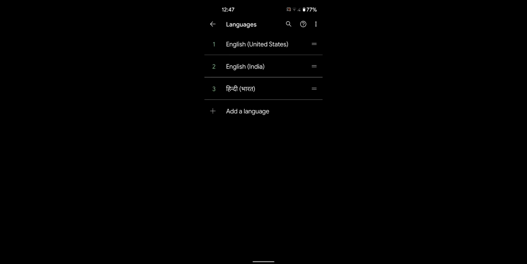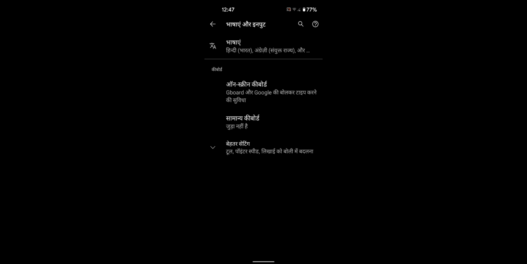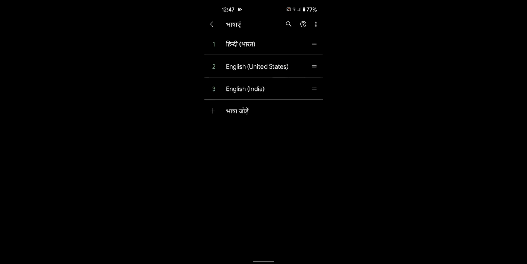If you want to set default phone language, tap and hold a language and move it to top position to change the language on your phone. Now tap on a back button. You can see change phone language in your device. It's quite easy to set or change language.